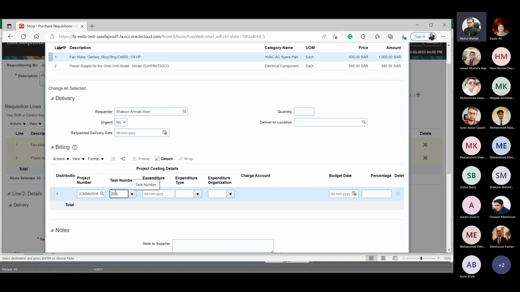So whatever you choose here in the task number, it should be the same here in the expenditure type. Just write this number, it will come. And this is also material. So whatever number you choose from the task number, you have to enter the same number here. And the expenditure date: if you need it today, then today's date, otherwise tomorrow.